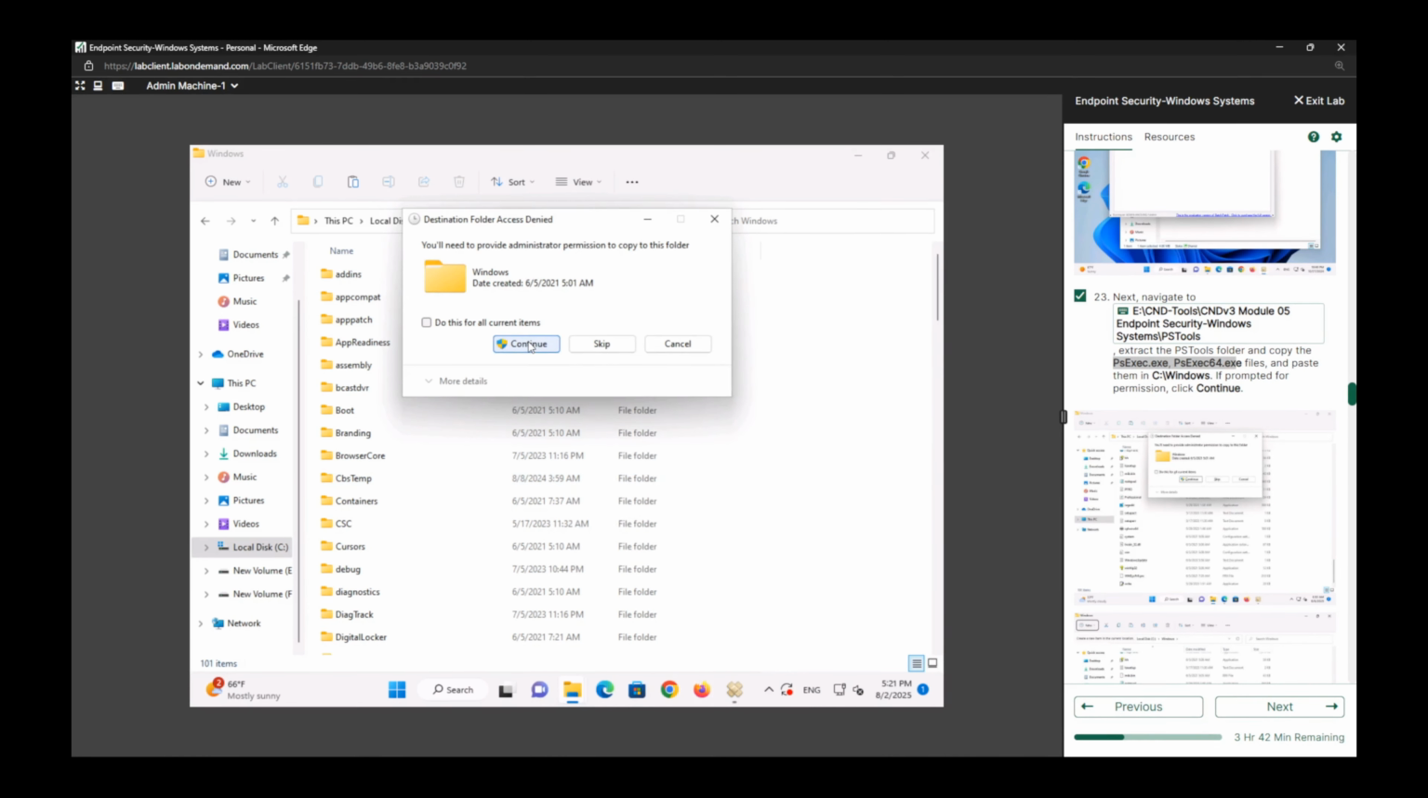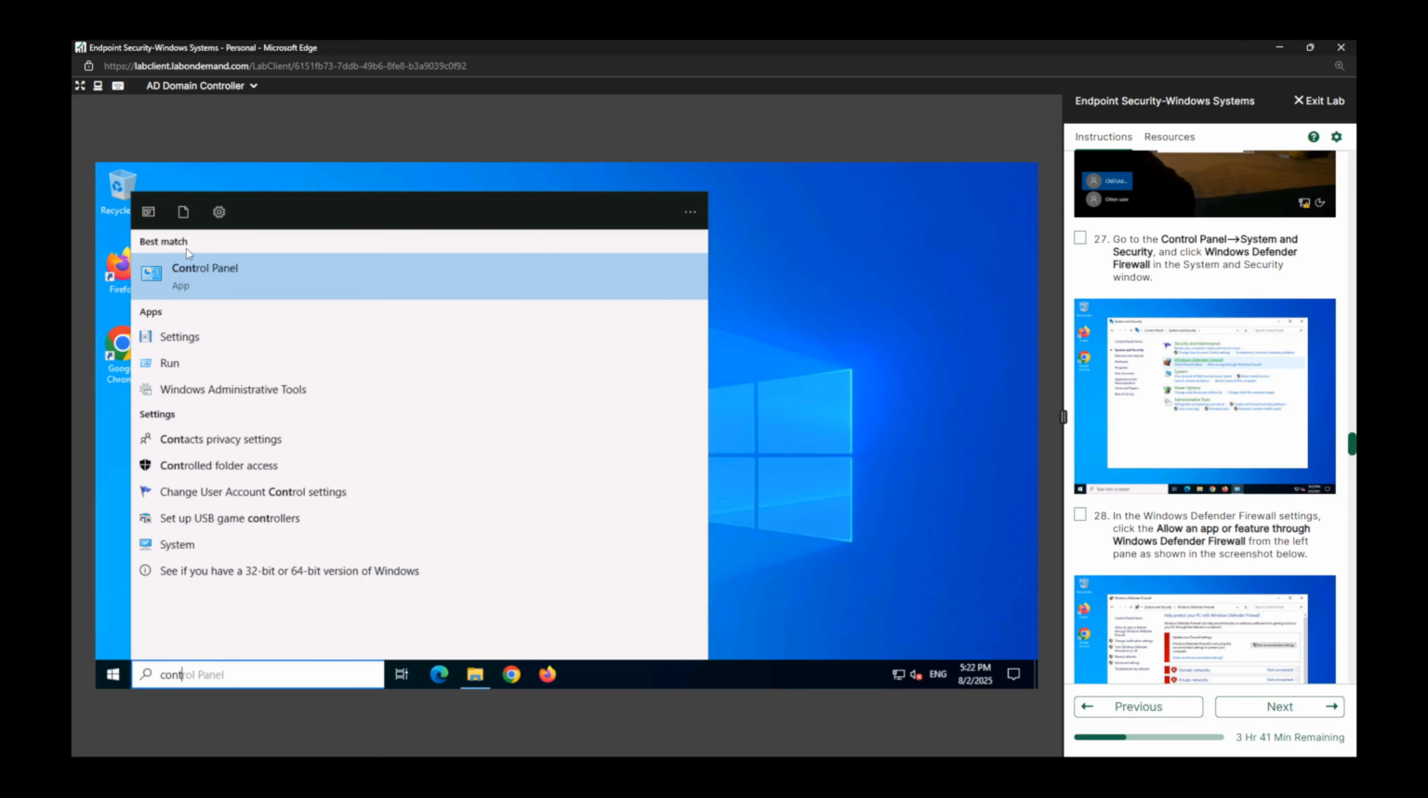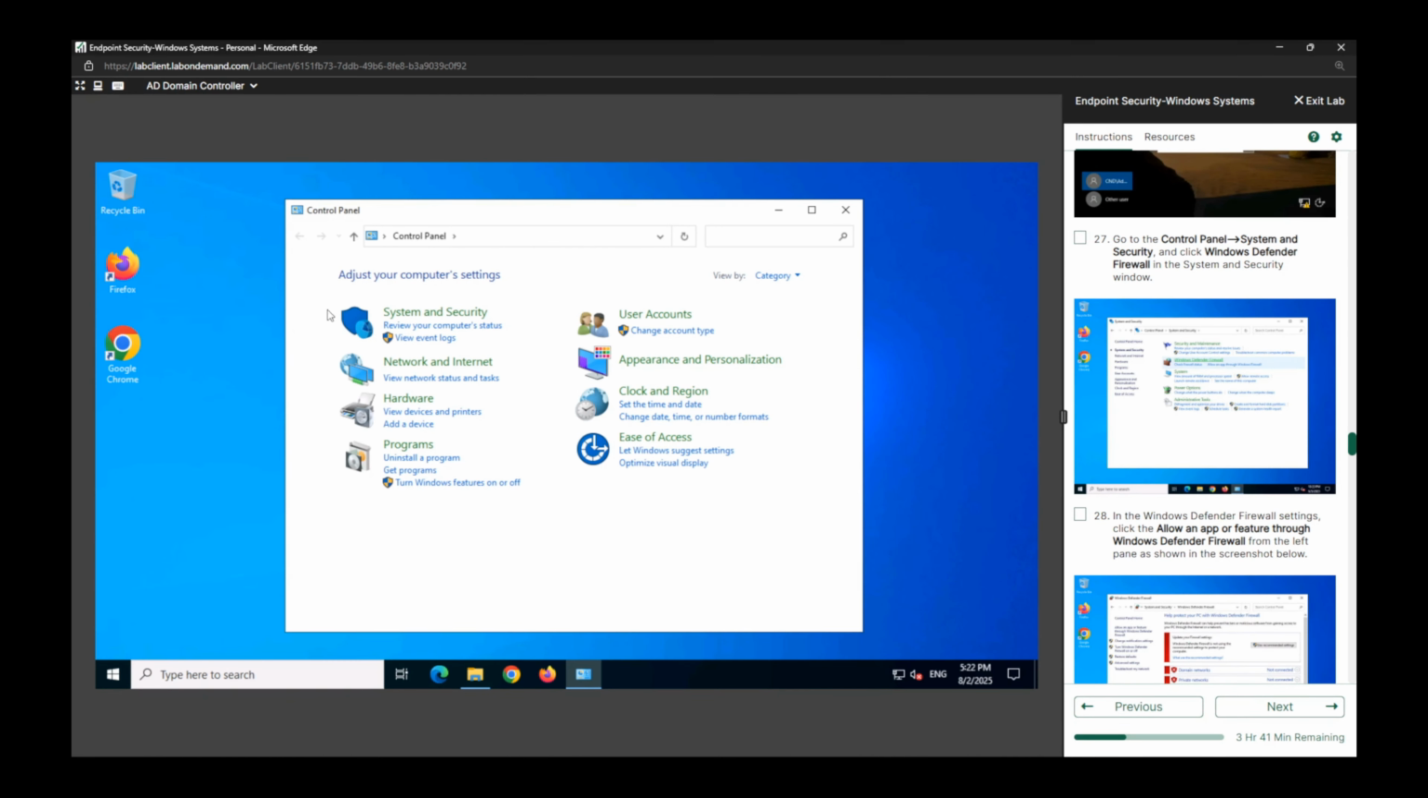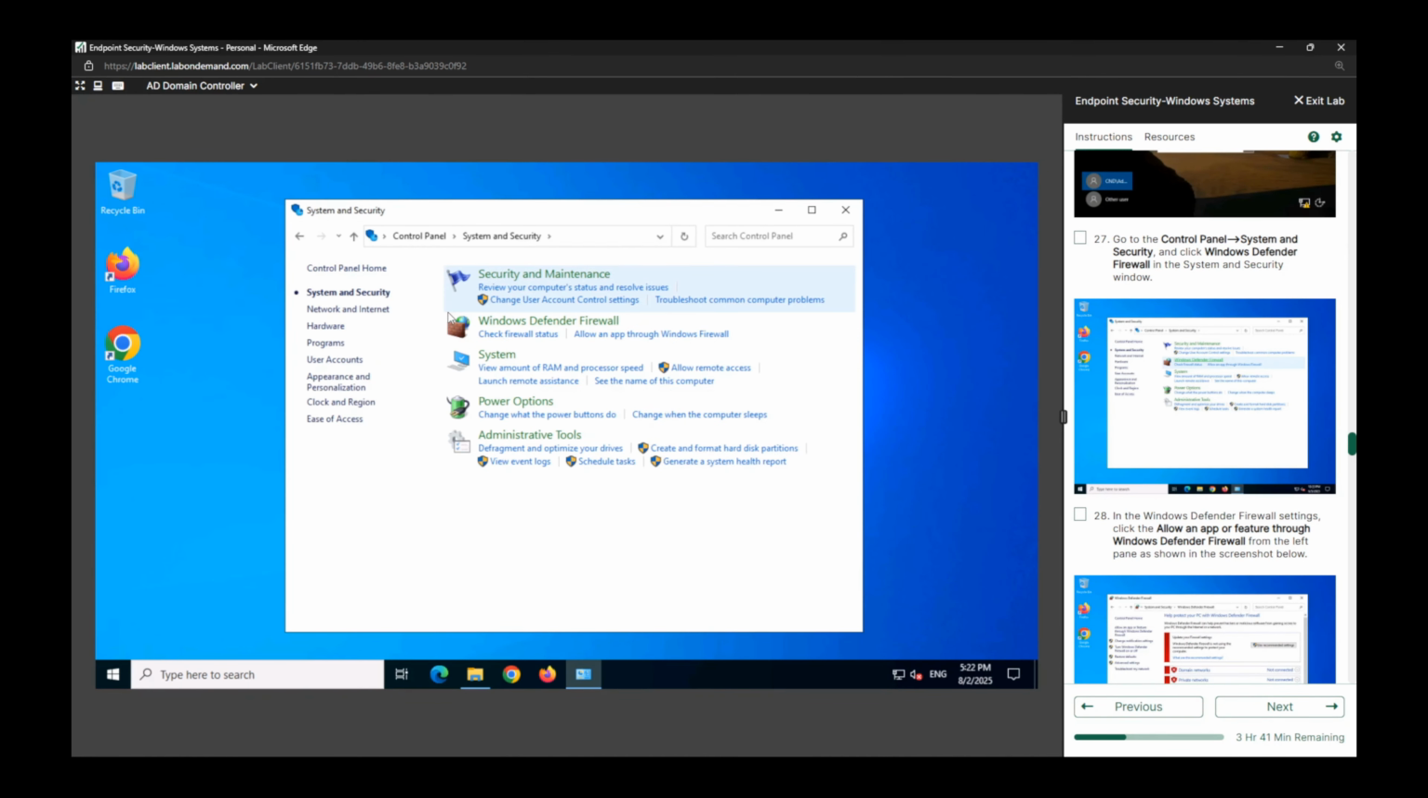Now I'm going to go back to my domain controller. If it is locked, press Ctrl Alt Delete and enter your admin password. Press the arrow key to log in. What we are going to do is go to Windows Firewall. So let's go to Control Panel, System and Security, Windows Defender Firewall, and we are going to click on Allow an app or feature through Windows Defender Firewall.